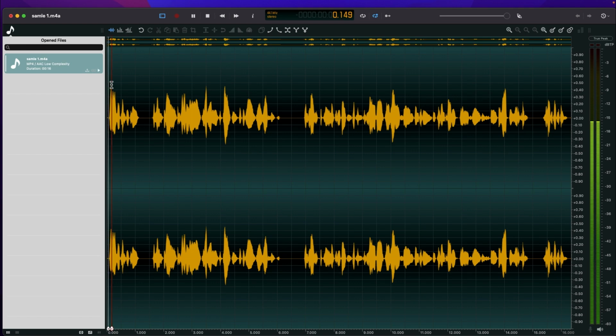Hey, what's up YouTube? In this tutorial, I'm going to show you how to remove the gaps between your waveforms. In just a few simple steps, we can consolidate your audio file into a truncated audio file that will be a lot easier to edit. So let's get started.